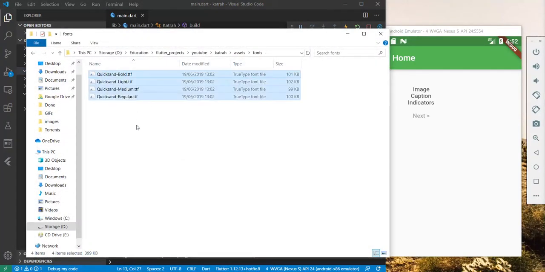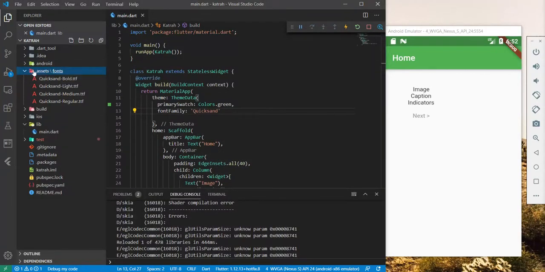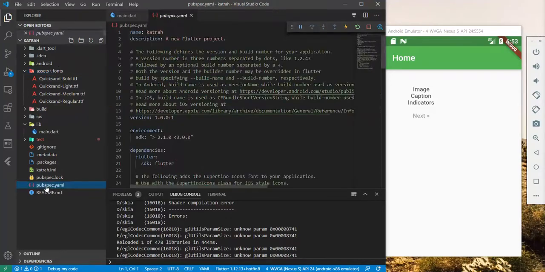So these are the fonts. I just copy and paste them in, and that's it. Now I have them in my assets folder. Under assets we have fonts, and then we have these different fonts in place. Now we need to tell Flutter to import these fonts and have them ready for us.